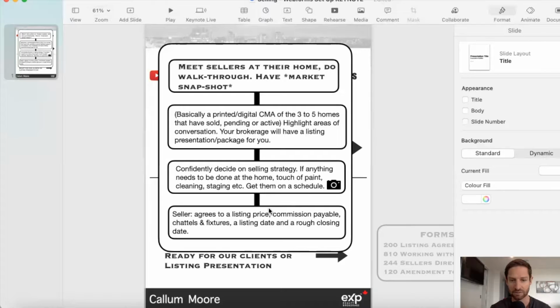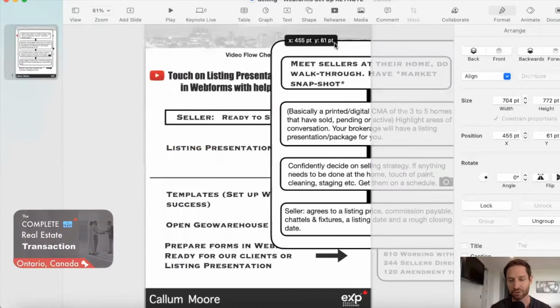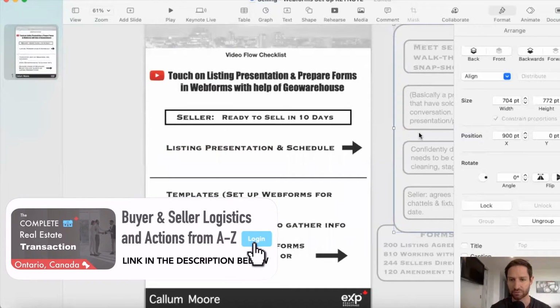Let's say they agree to a listing price, commission payable, chattels and fixtures included and excluded, and a listing date and a rough closing date. So that's the stuff. I wanted to bring that up and show you, because that gives you an idea of what you're going to be talking about and what you need to have for them. Confidence is one thing, and knowing what their house could sell for because you've done your CMAs and stuff like that, which my course goes pretty in depth into in the description below.